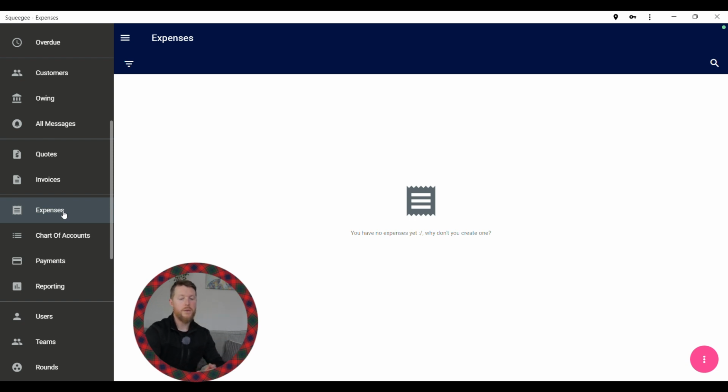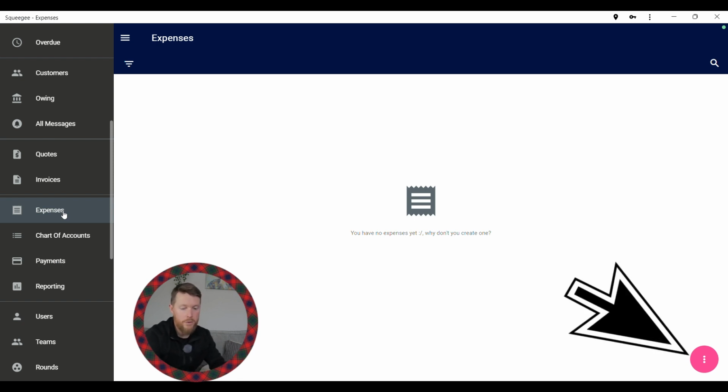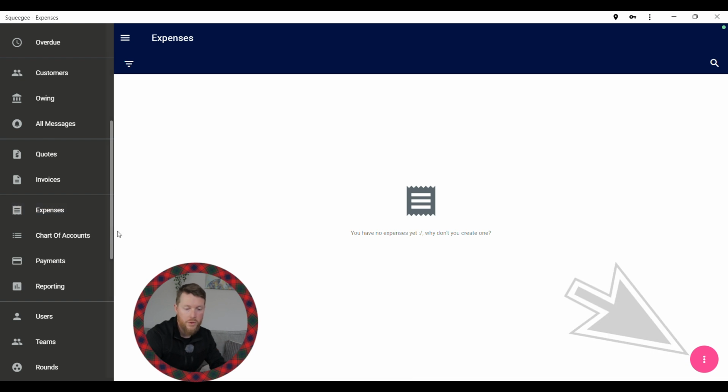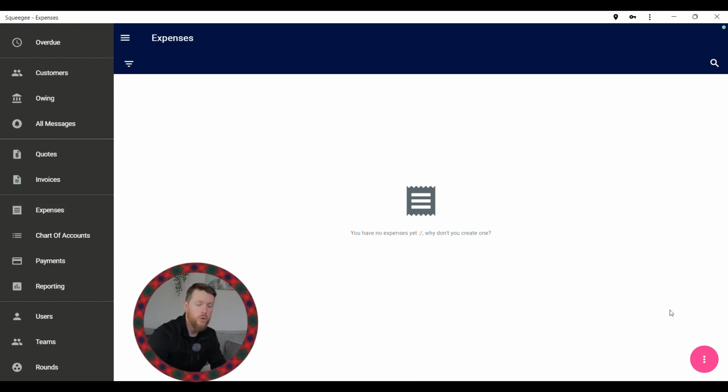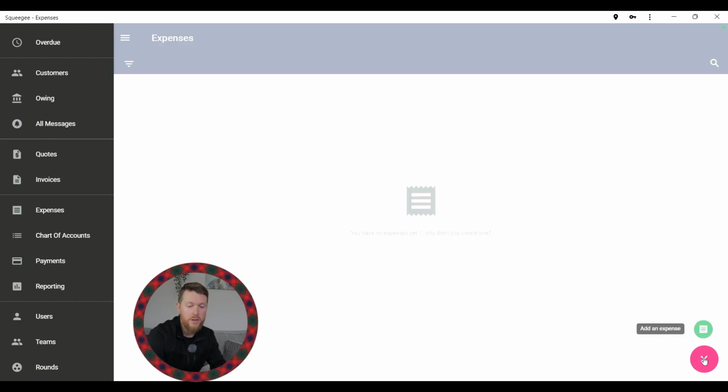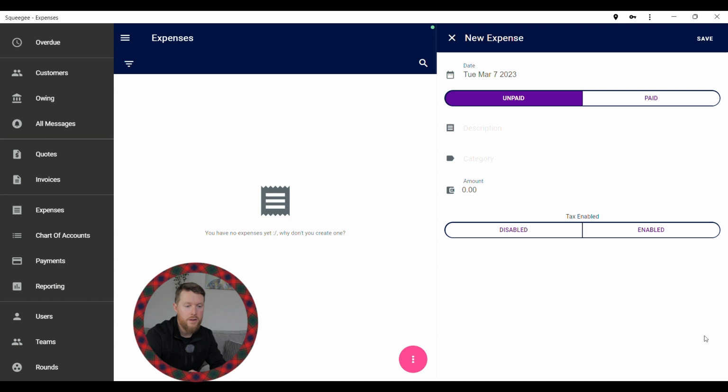Okay, so what we do is, since we're on the expenses tab, down the bottom right hand corner of the screen you'll see a pink circle with 3 white dots. This is essentially our little extra menu tab or options on the computer here. So let's click on this and you'll see it says to add an expense. So that's exactly what we want to do, so let's click on that.